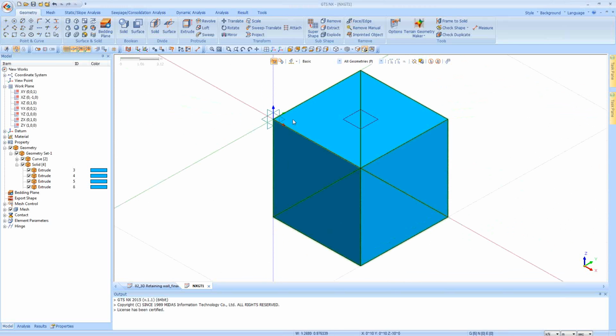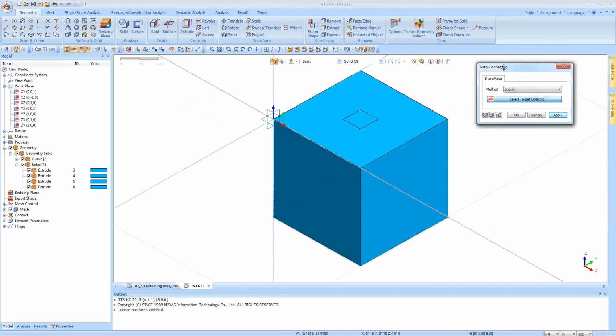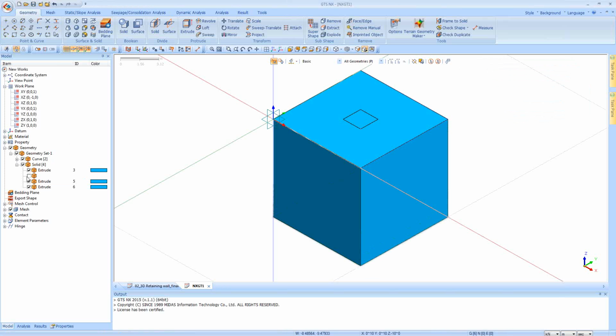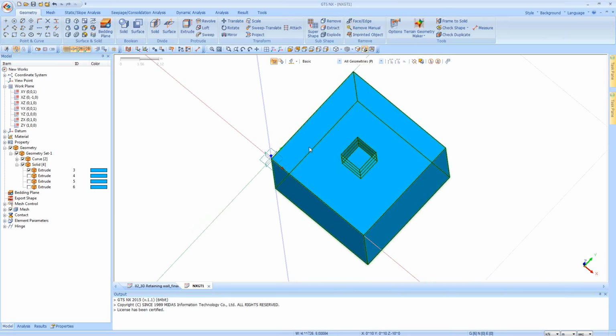Whenever you create the geometric modeling, don't forget to say auto connect. What auto connect does is that it will perform the boolean operation on all the four solids. So just say okay. Fine. Now if you see the outermost solid, the other solids are cut out of it. Fine.